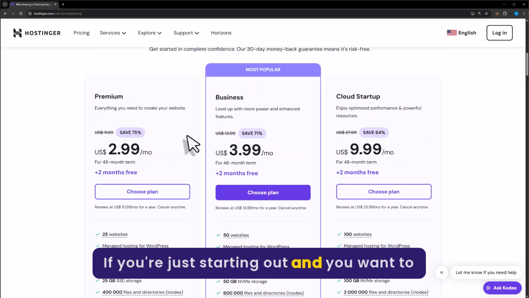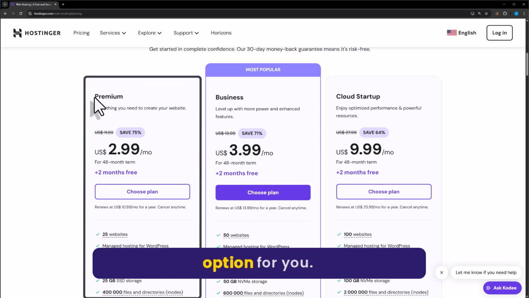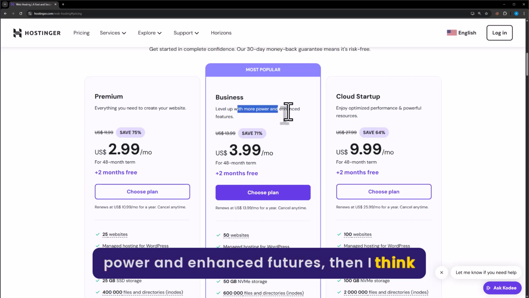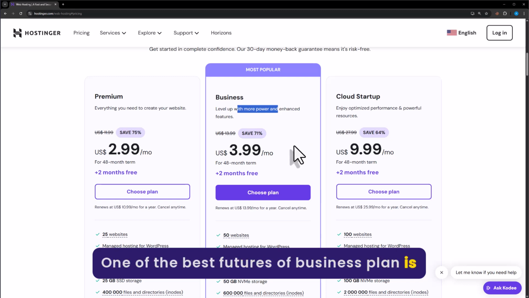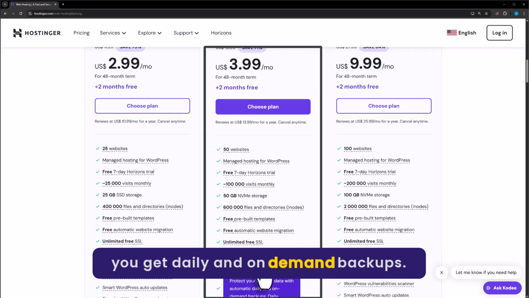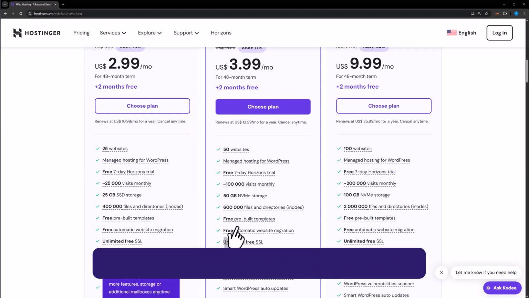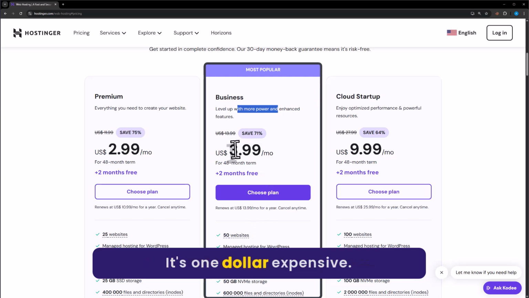If you're just starting out and you want to host 1 or 2 websites on your web hosting, then I think the Premium plan is the best option for you. But if you want to level up with more power and enhanced features, then I think the Business plan is the best option for you. One of the best features of the Business plan is that you get 100,000 visits monthly, and also you get daily and on-demand backups. In the case of the Premium plan, you only get weekly backups. So if you can invest, then I think the Business plan is the best option for you. It's $1 more expensive, $3.99 instead of $2.99, but I think it's worth the price.